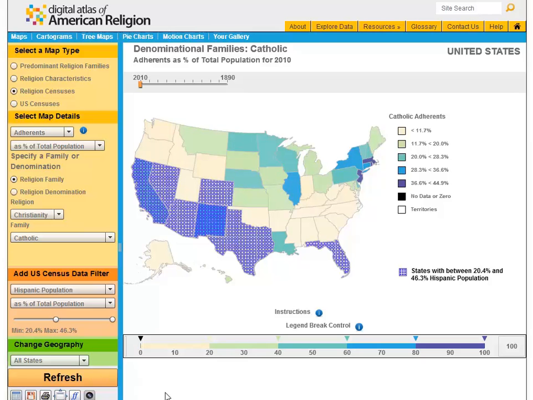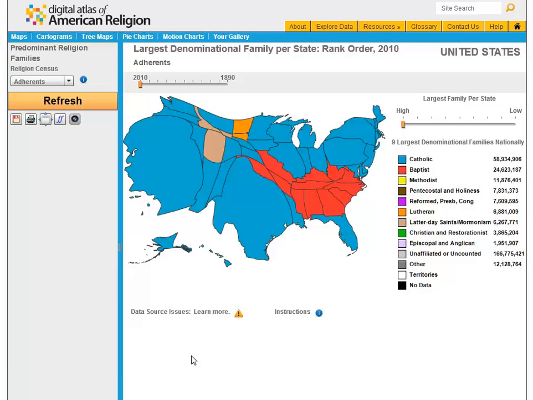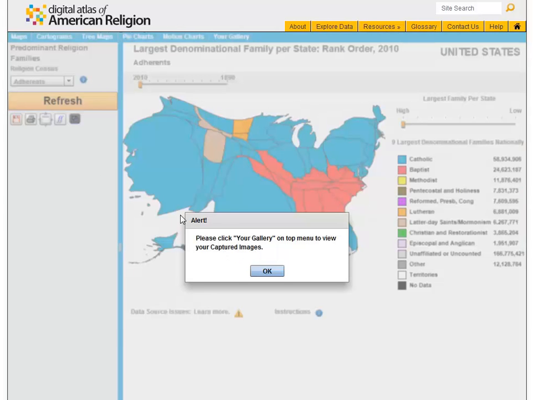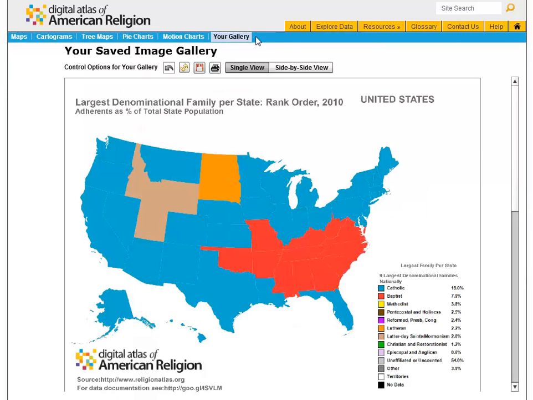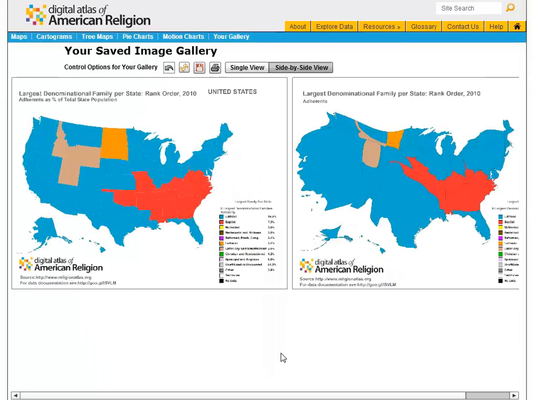Now that we've explored the data through the lens of a traditional map, let's look at some alternative visualization tools. A cartogram provides an interesting way to explore the magnitude of differences by geography. Earlier in the demonstration, I captured an image of a traditional map. Let's capture an image of this cartogram to compare the two. Click the side-by-side view to see both maps on the same screen.